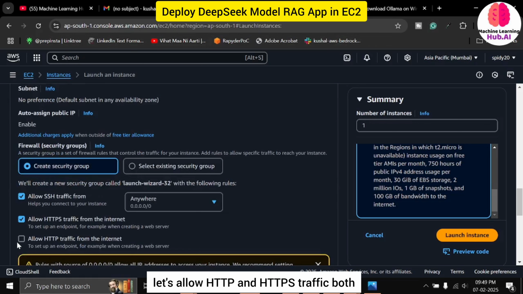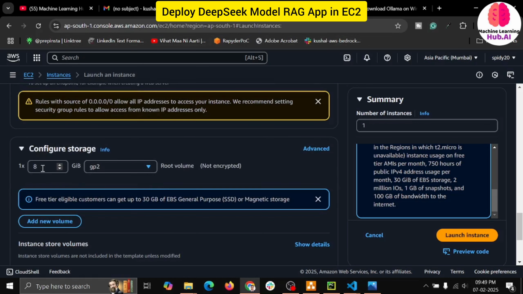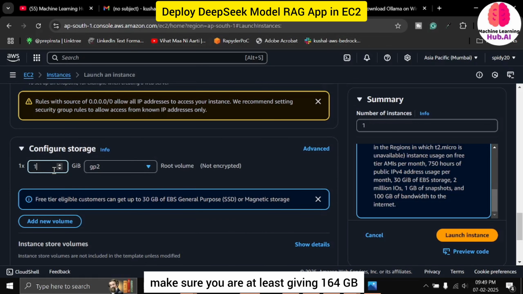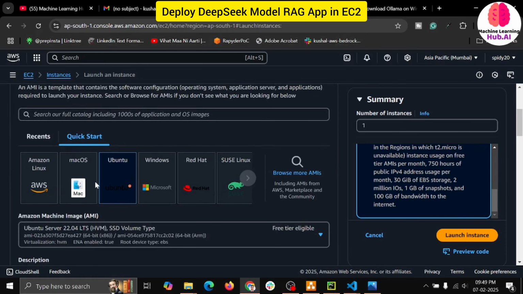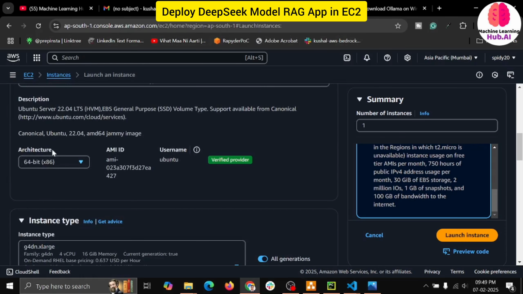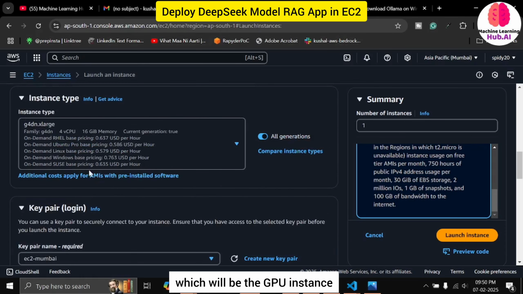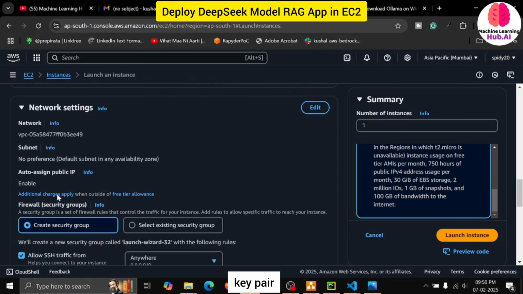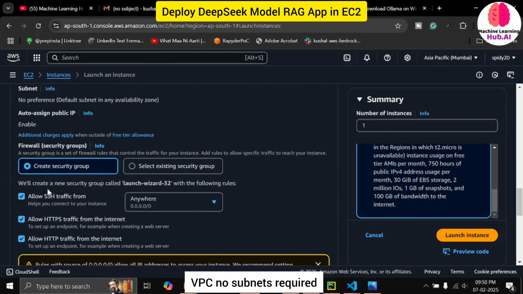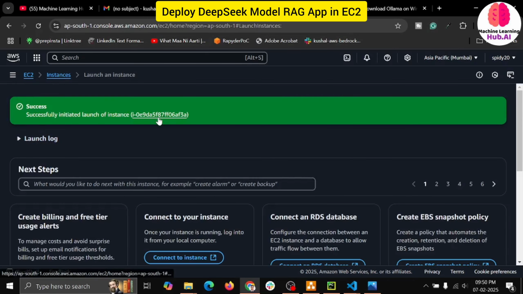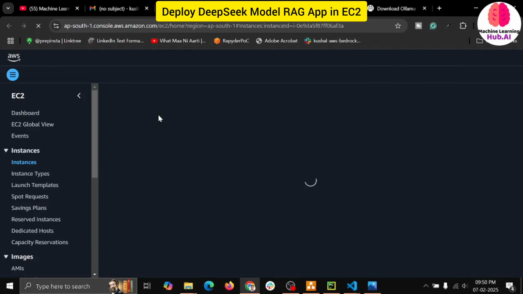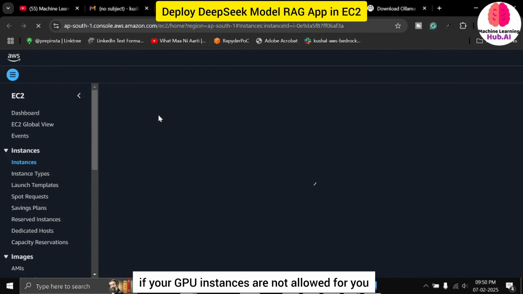Let's allow HTTP and HTTPS traffic both. Whenever you are configuring the storage, make sure you are giving at least 164 GB or 168 GB of storage, or maybe more than that. The things are fine. Just review the configuration: Ubuntu 22.04 64-bit, g4dn.xlarge, which will be the GPU instance. Key pair, VPC, no subnets required. Click on launch instances. It will take some time. If you get an error over here, you can raise a support ticket if GPU instances are not allowed for you.